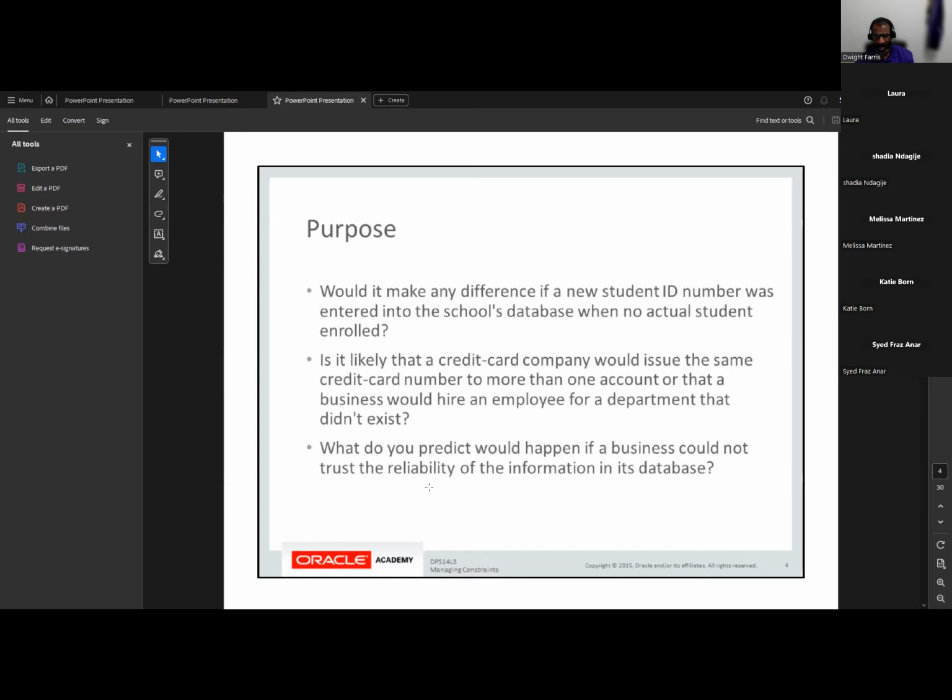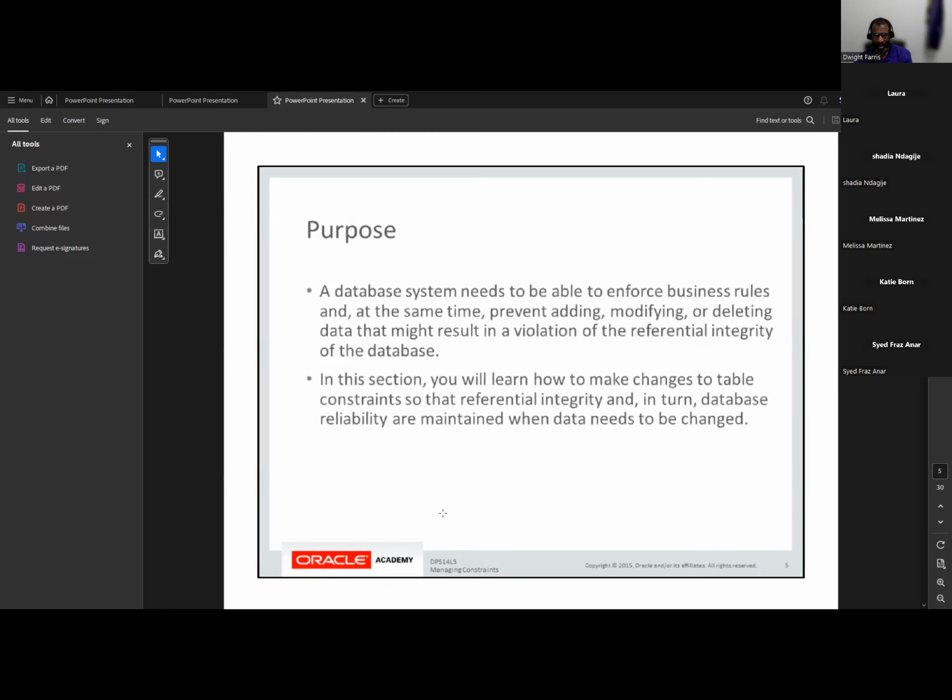What do you predict would happen if a business could not trust the reliability? So chaos, no one knows what's going on. It would not be good to be a part of that business. So a database system needs, basically, you need the rules. But at the same time, preventing adding, modifying, deleting data that might result in a violation of referential integrity. So now we're getting into the nitty gritty, making sure all the rules are in place, because people will do what people do, and humans just go on tangents, etc.